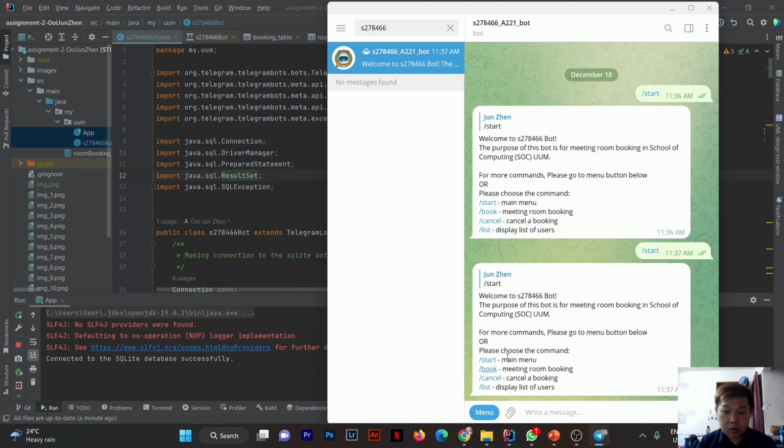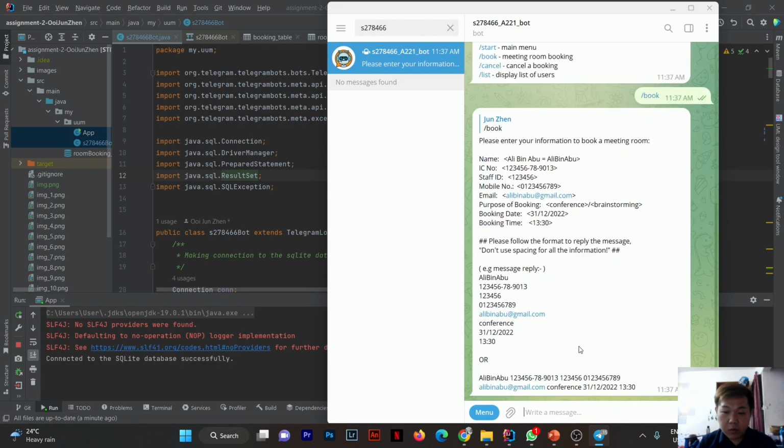So now if the user inputs start, the Telegram bot will go to the main menu. Next, the user presses the book command, then the Telegram bot will request the user to insert all of the information. The user needs to follow the format to reply to the message and cannot use spacing for all the information.